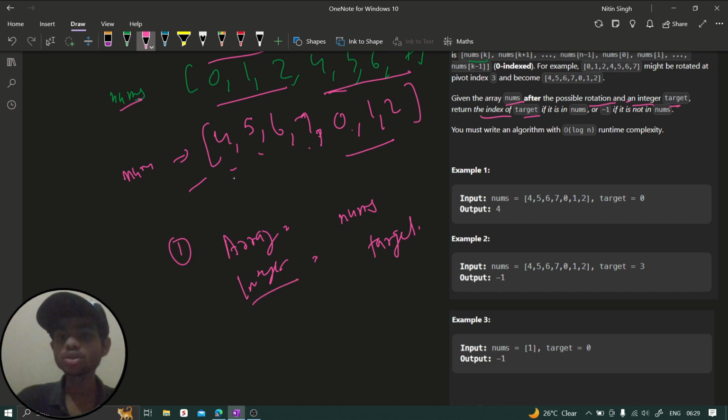Return the index of the target if it is in nums, or -1 if it is not in nums. Simple thing, guys: you have learned or heard about a problem where we need to find a number in an array, where we use binary search. Here we need to do the same thing. We are given an array and one target, and we have to find whether that target is present in our nums or not. If it is present, we have to return the index on which that number is present. If it is not present in that array, then we return -1. Simple thing. You must write an algorithm with O(log n) runtime complexity.